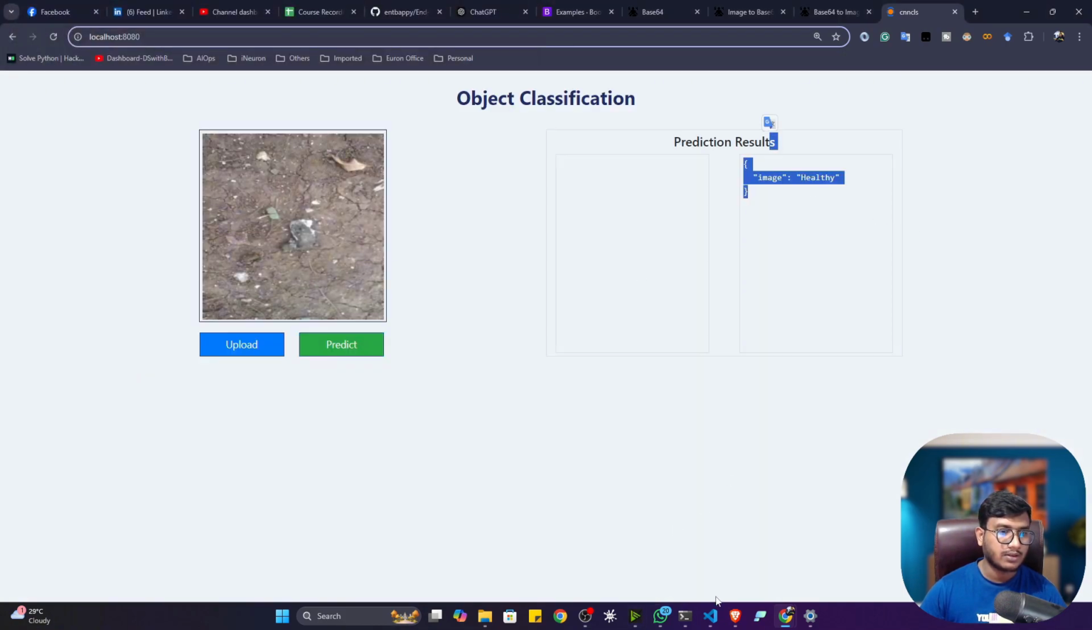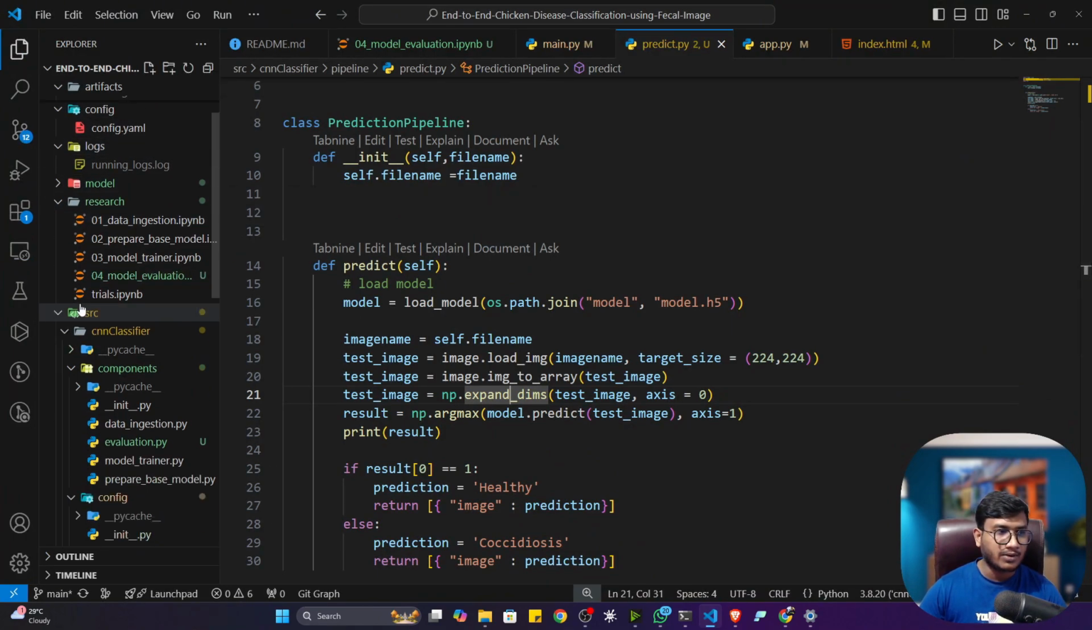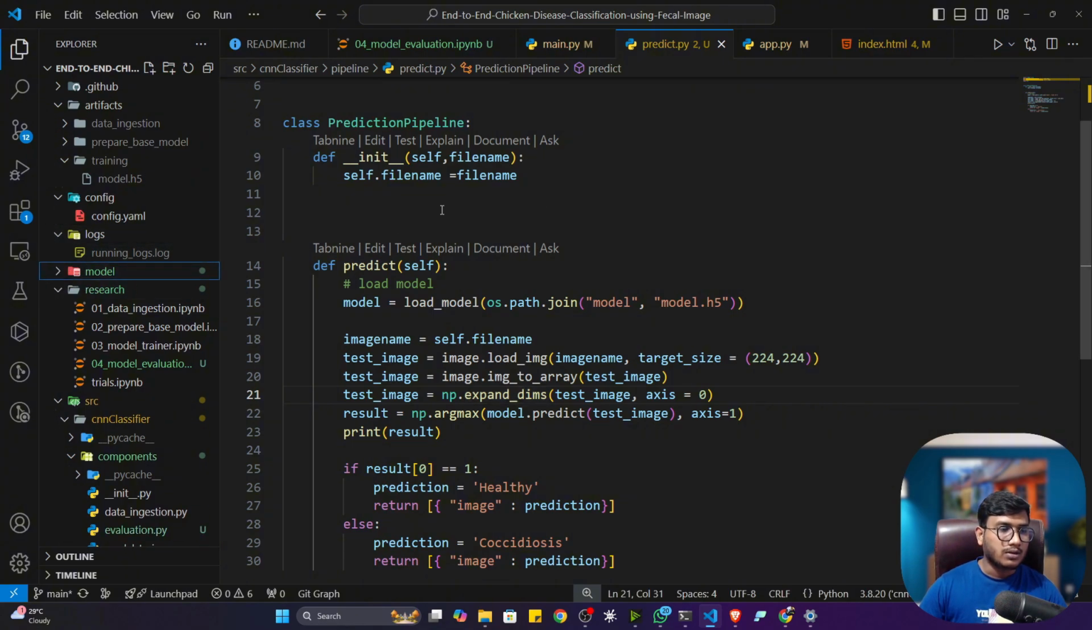See, it's working fine. Okay, now see, one task I will give you. So this model, actually I copy pasted manually, inside the model folder. But what do you have to do?